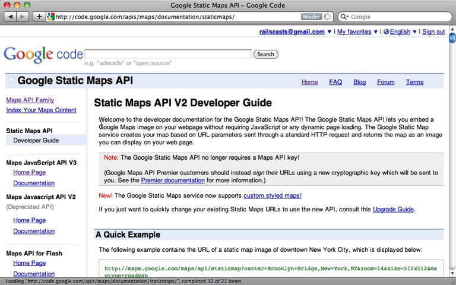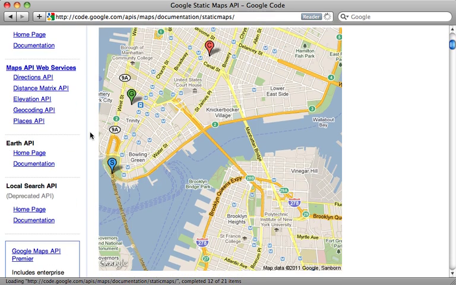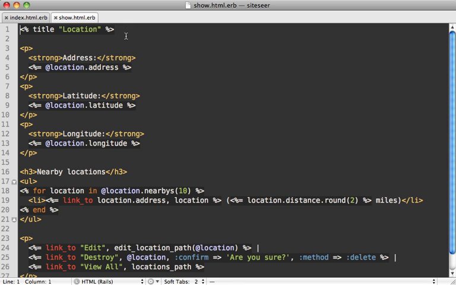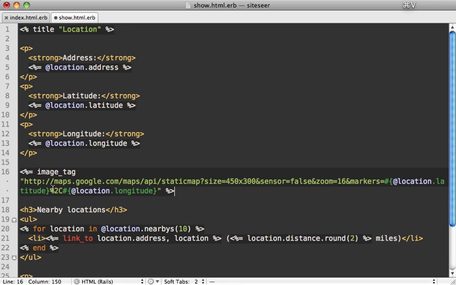I'll leave it up to you to browse through the documentation, but it's pretty nice. You can easily just add an image to a specific URL that includes markers and other parameters to customize how it looks. So I can just go to the Show Template and just add a quick image tag here pointing to Google's Static Map API. And that's all it takes, really, is just to pass in some parameters, such as the latitude and longitude for a marker. And then let's see if this works.